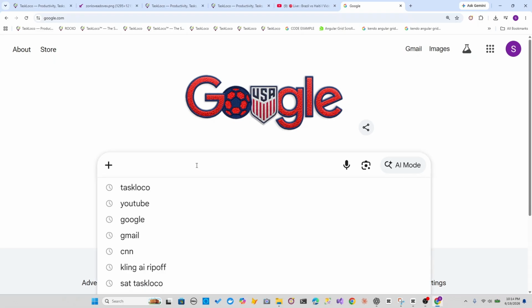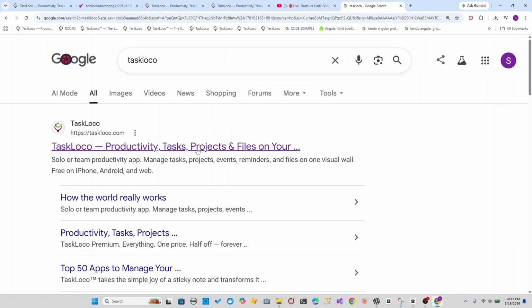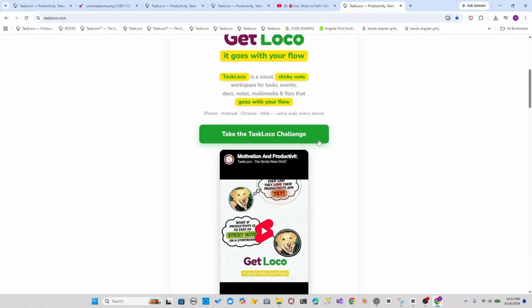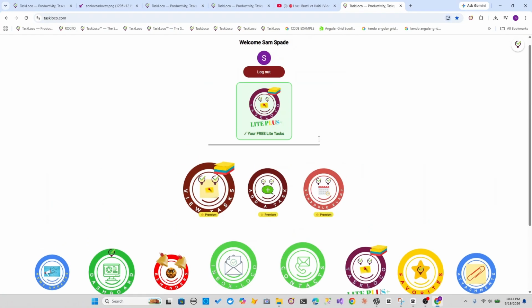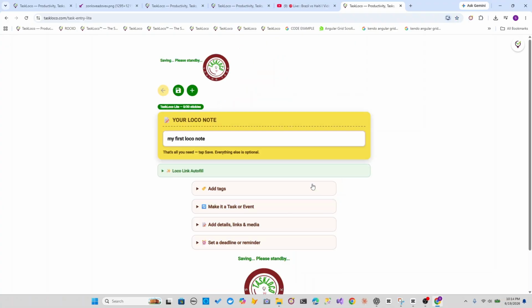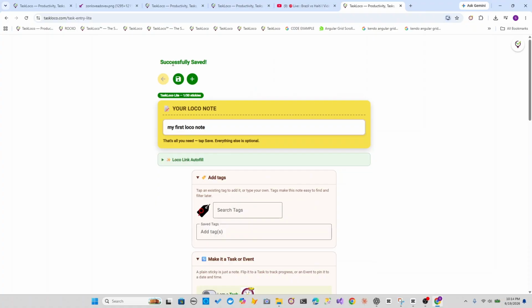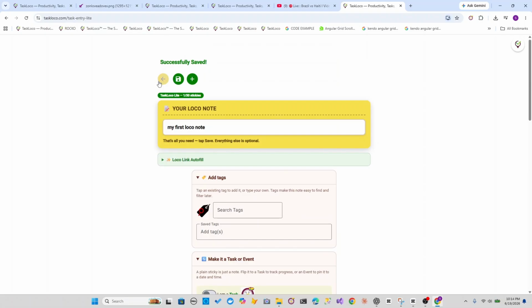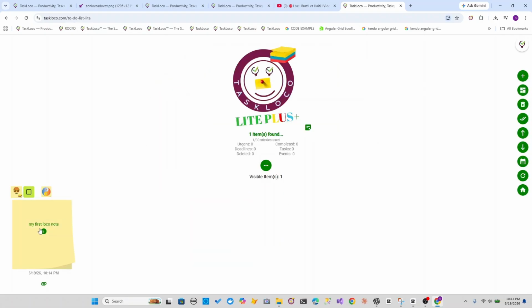Okay, let's get busy with TaskLoco. We're going to scroll down on the landing page and take the TaskLoco challenge. I'm going to show you how easy our free tier is to get started with TaskLoco Lite Plus. Let's make my first Loco note. Come in. Now it's automatically saved. This is our famous task entry screen, and we'll get to that in a bit, but I want to show you, if you just give it a subject, now you've got a TaskLoco note.